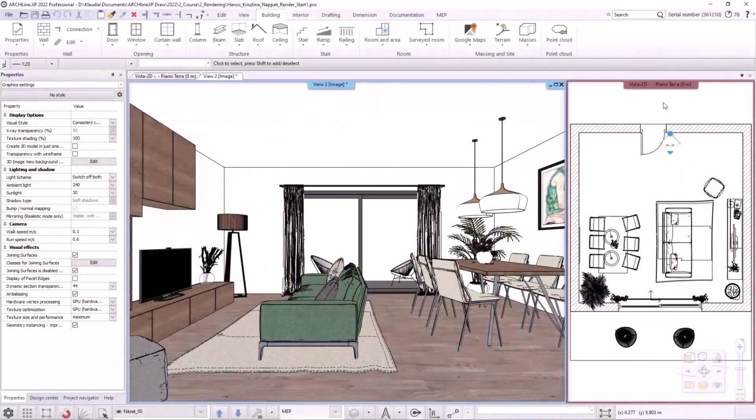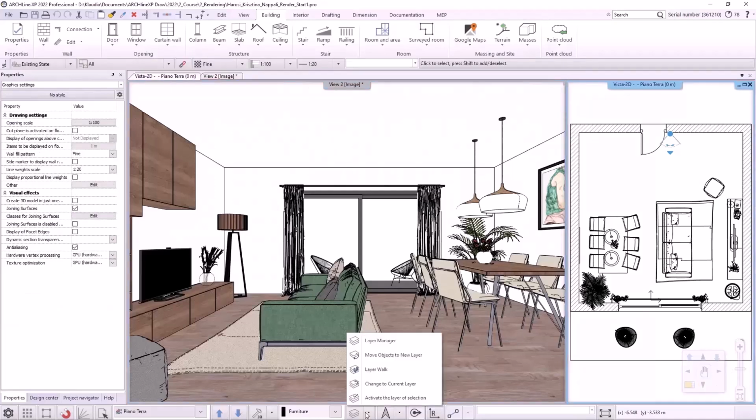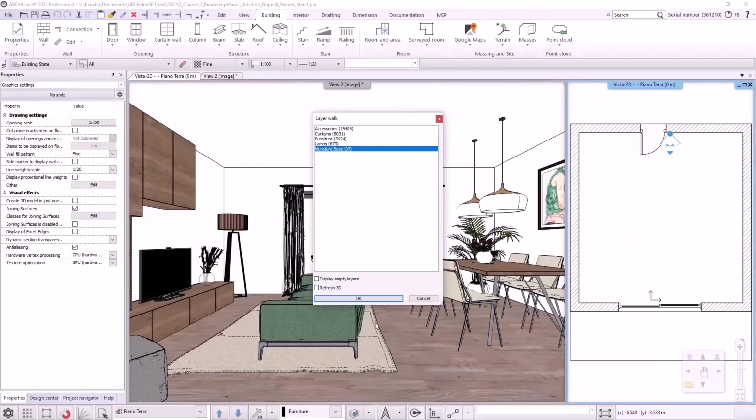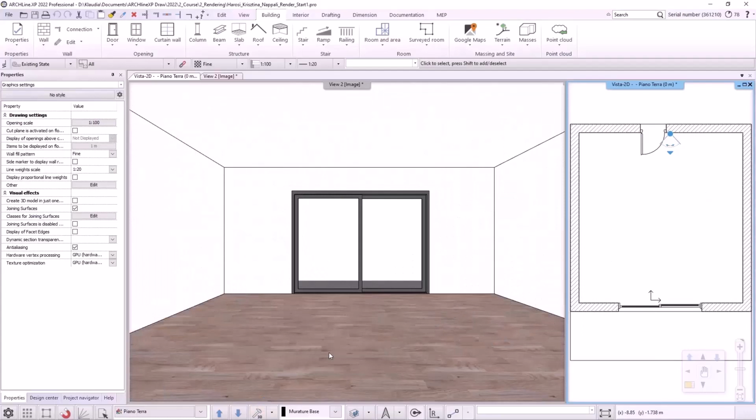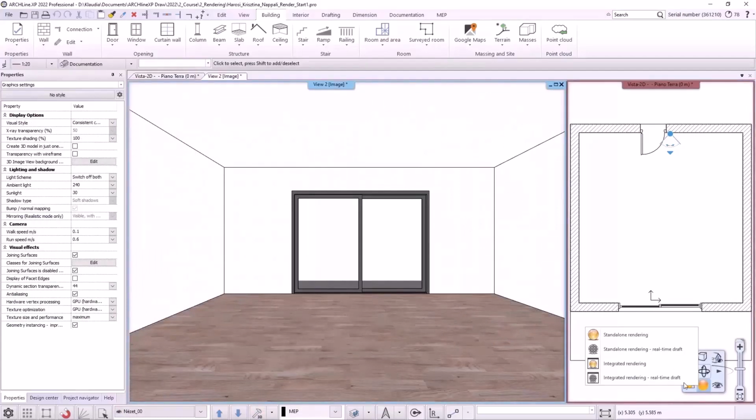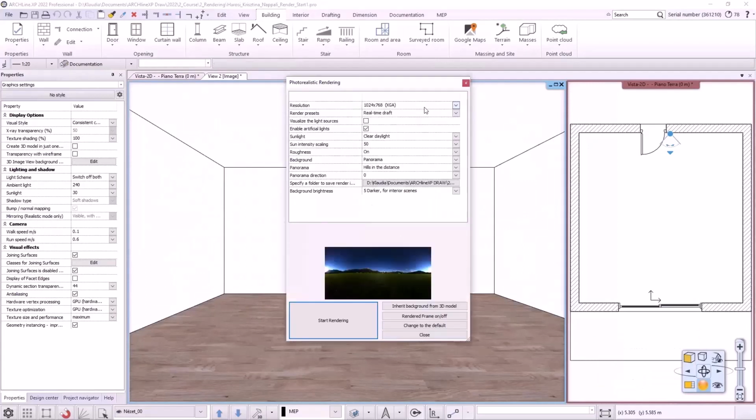Now let's continue working on the model. We will start with the first phase, where we will filter the model and work only with the architectural elements. To do this, I activate the floor plan window and select the layer walk. I select only architectural elements and then rebuild the model. I create a test rendering. I run an integrated render in draft mode and select a lower resolution of 854 by 480. I start rendering.